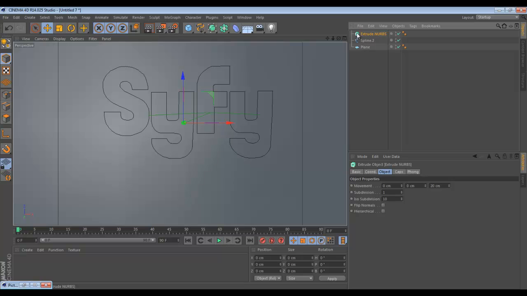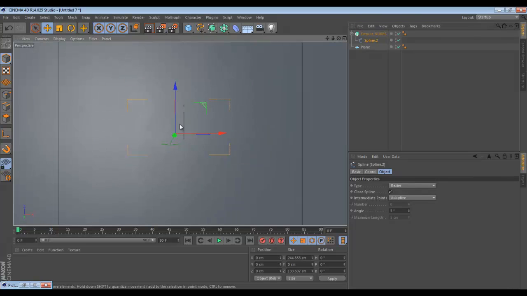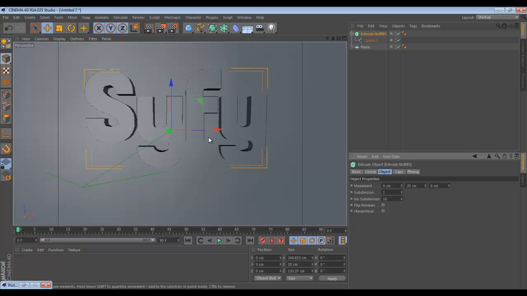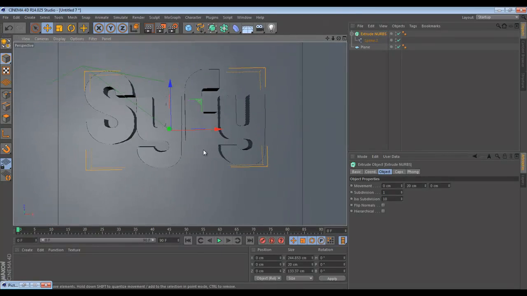So I dropped an extrude NURBS in here, and now you're going to have different terminology for different programs, but whatever you use as your extruder, in Cinema 4D you make this a child of the extrude, and as you see, not much happened there. I'll show you why. One is because it went to Z and not to Y. So we'll go to Y, and there we go. We're starting to see something now.